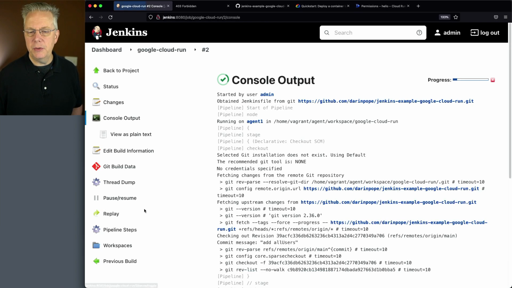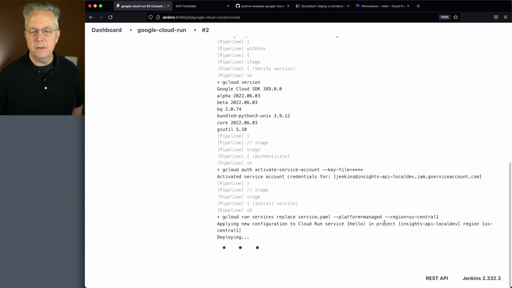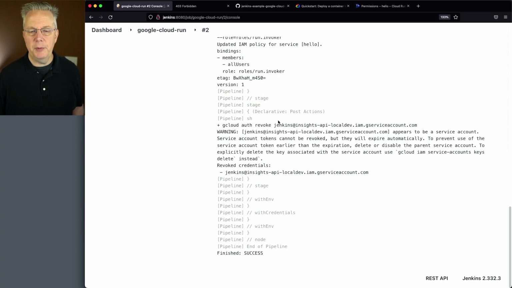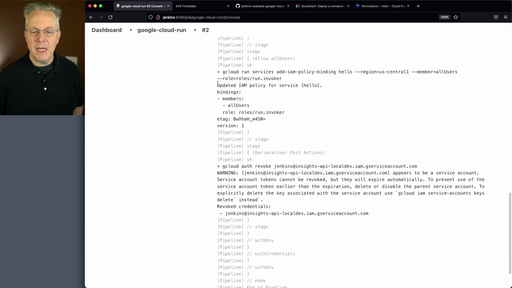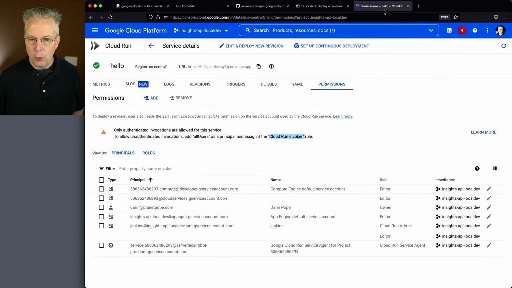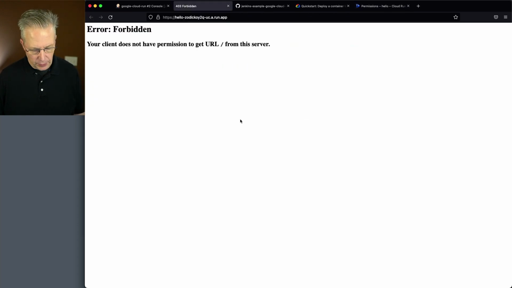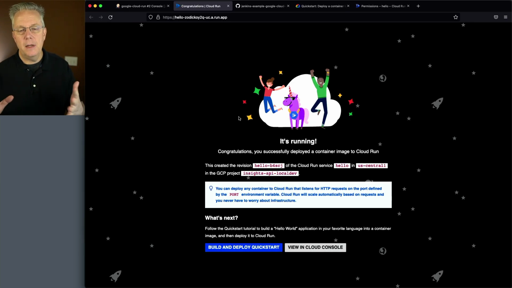So let's go into number two. We authenticate, we replace the service. It gives us the URL, which is still the same URL as before. And then here, it updated the IAM policy for the service. We can see that the role is run.invoker. And if we go back into the dashboard, and if we refresh this page, what we're going to see is that now the all users principal is listed here with the role of Cloud Run Invoker. If we go back to the same 403 forbidden that we had before, if we do a refresh, we can now see that it's, yay, it's running.